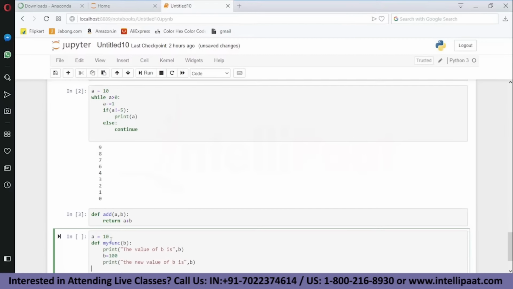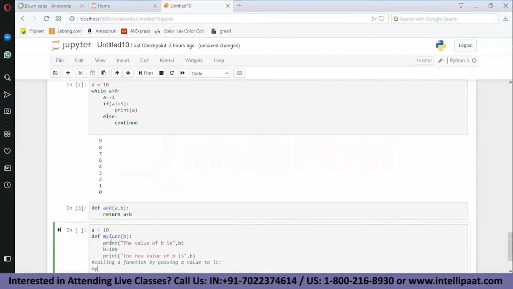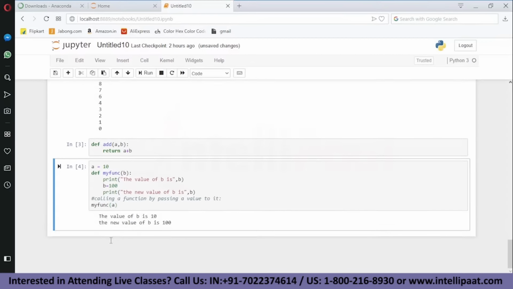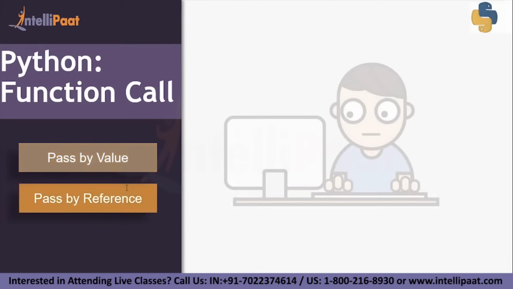Now what I'll do, I'll call my function by passing a value to it. So I'll write my function, and inside that I'll pass the value as a. Since the value of a was 10, let's see the output. See, we got the output as the value of b is 10 and the new value of b is 100. So this was about calling a function by passing a value to it. Next we have pass by reference.